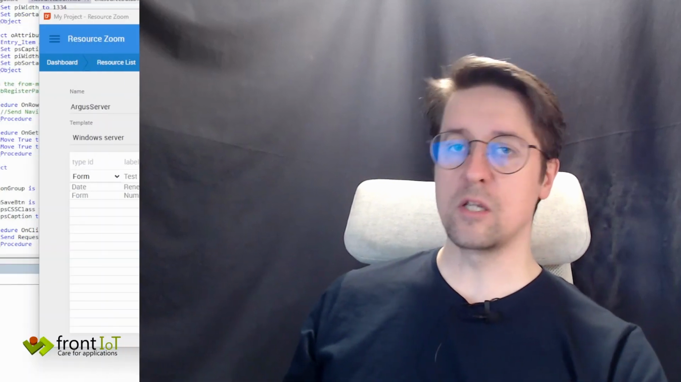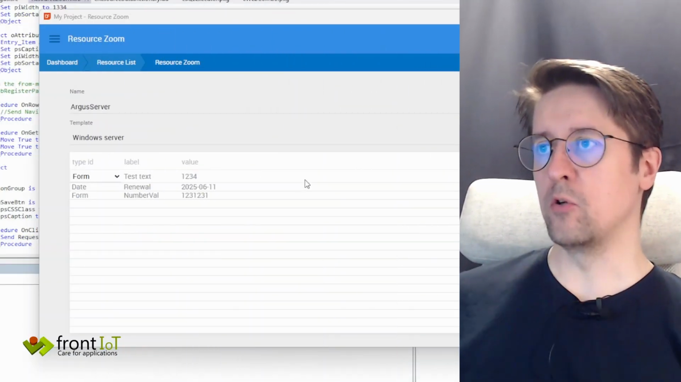Today we're continuing the journey with developing the system Argus, and we have gone as far as we have a template view and we have a resource view, and now we're going to clean up the resource view a little bit, because this is the place where we're going to view resources, add files, change dates, change values, and keep track of things. So we want this one to look really good.